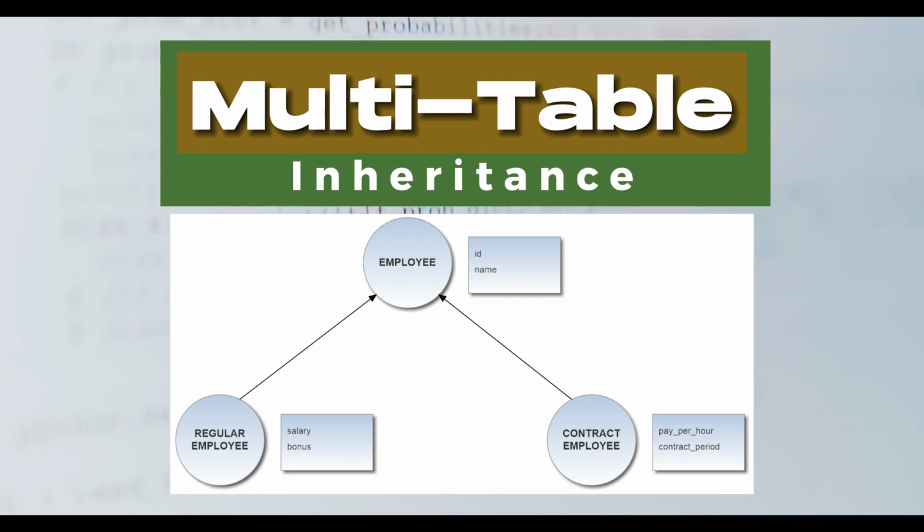We'll start by creating a base class, let's say employee, which will contain the common fields shared by all user types. Then, we'll create separate models for each user type. These models will inherit from the employee base class. Now, here comes the coolest part.